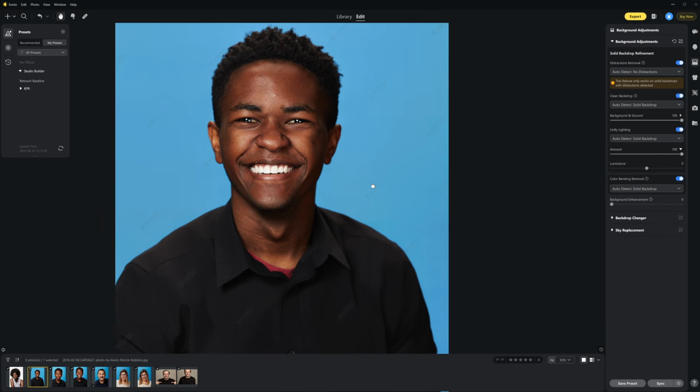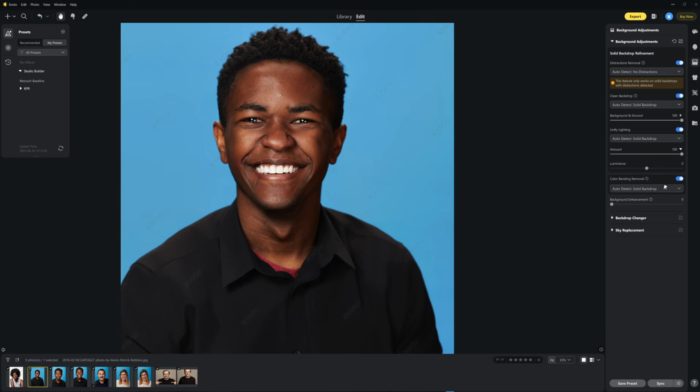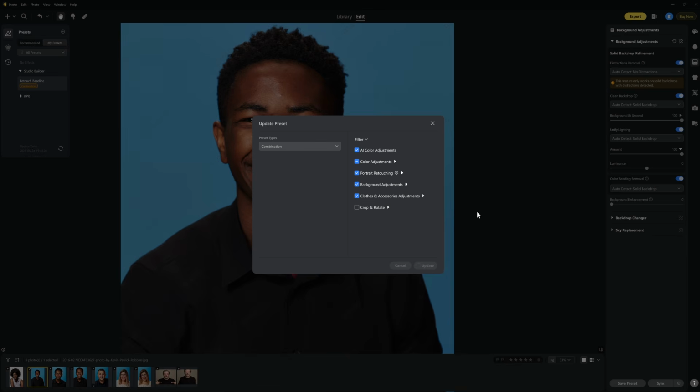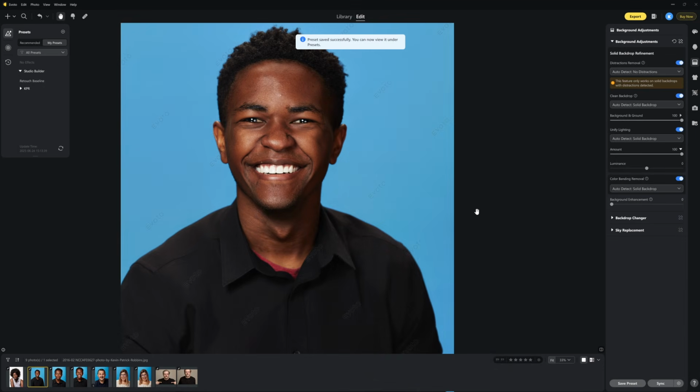I'm going to turn on color banding removal. There isn't any in this image, but I'm going to leave it on. And now I'm going to update the preset again, constantly updating the preset when we're building the preset.